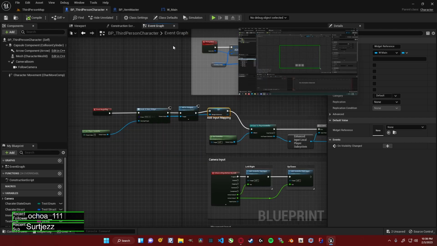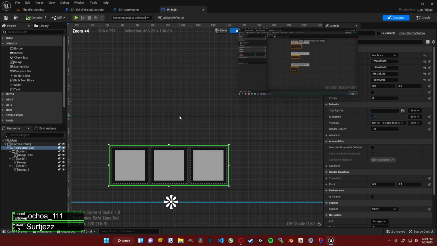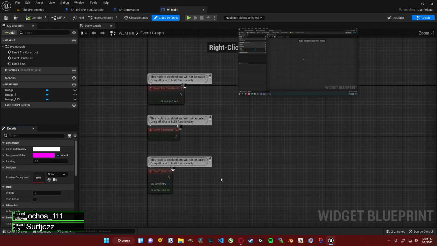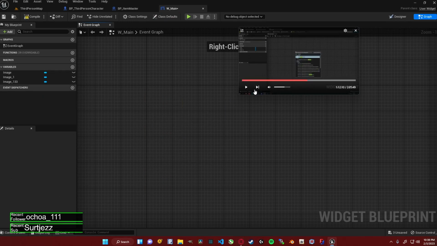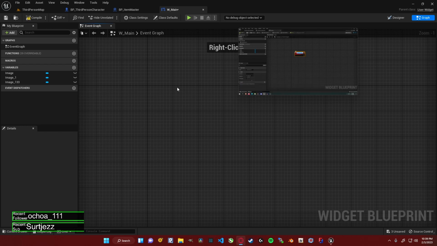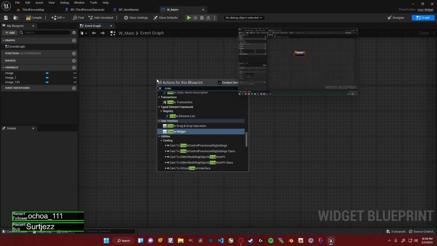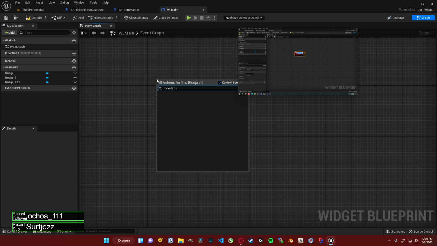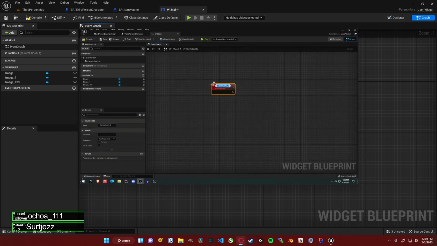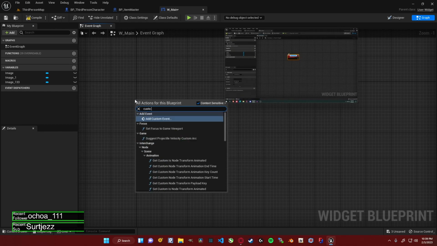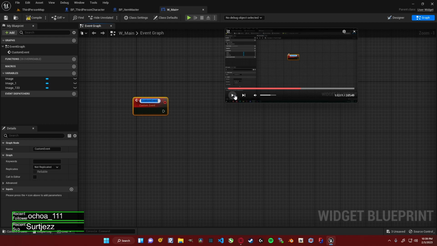So back in our widget main, in our graph, we can go ahead and select these and delete these. Oh my, he's just flying. Create custom event. Okay, add custom event.